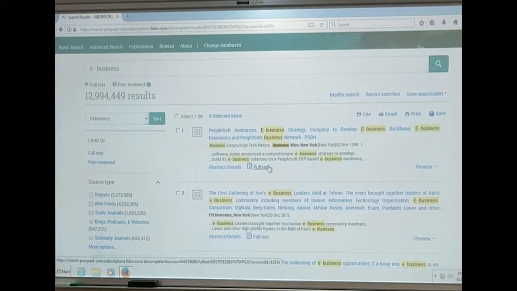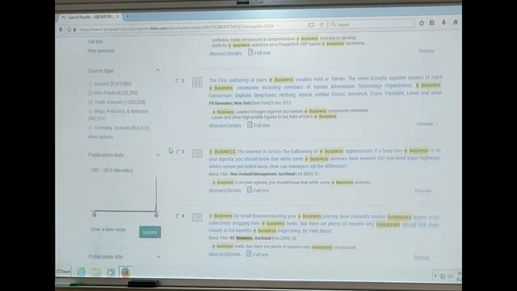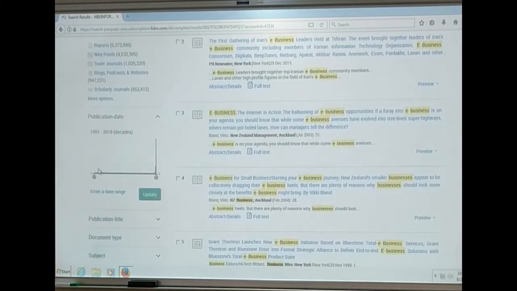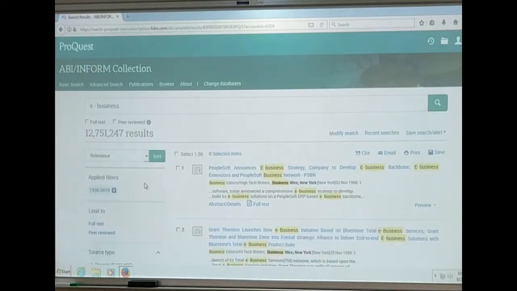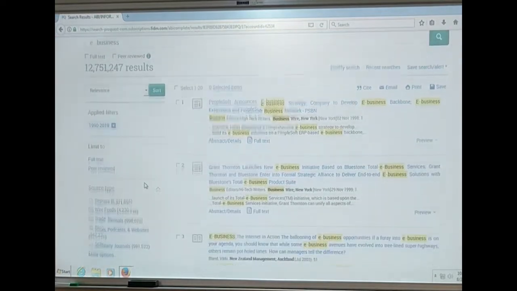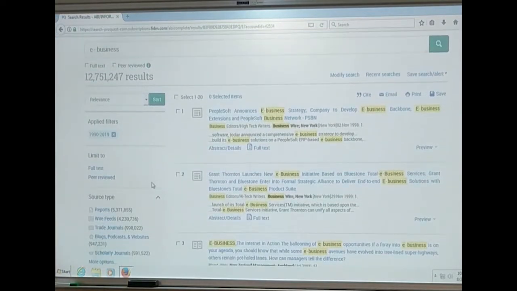You always want to get full text. I can sort by relevance. I can go by the oldest or the most recent. I can do a date range over here to select, because this is going back decades. All right, we don't want to start in the year 1000. We want to move it up. This is the 1930s. That's really interesting. Okay, so now instead of 12 million, I still have 12 million. That's amazing to me.